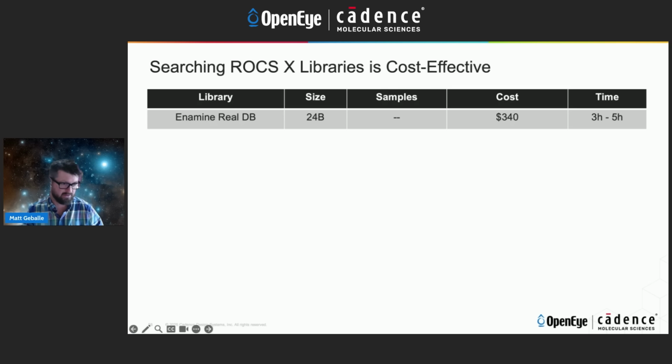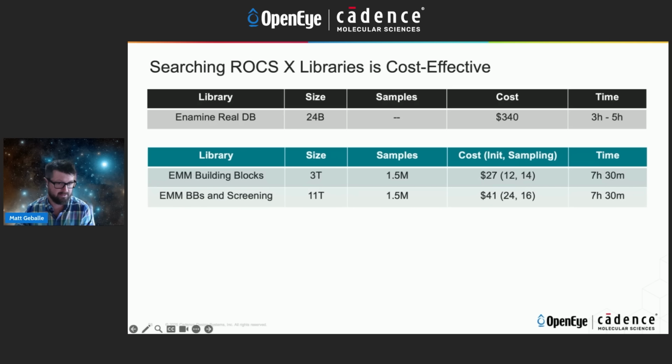FastROCS, which we use to search Enumerated REAL, is very, very cost efficient. We're able to search 24 billion molecules exhaustively for a cost of about $340, $350. The time can vary a bit, mostly based on GPU availability. We all know these days with the rise of AI, it can be difficult to get your hands on GPU sometimes. But one of the real advantages of working with combinatorial libraries and ROCS X is the cost effectiveness of the search.